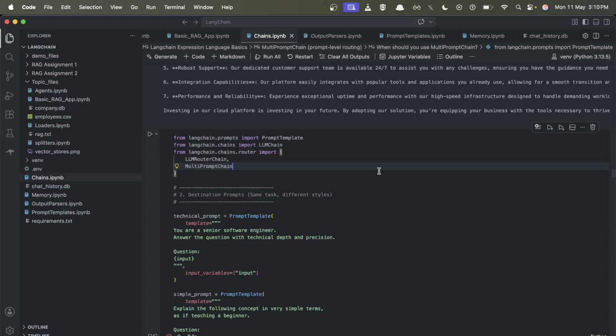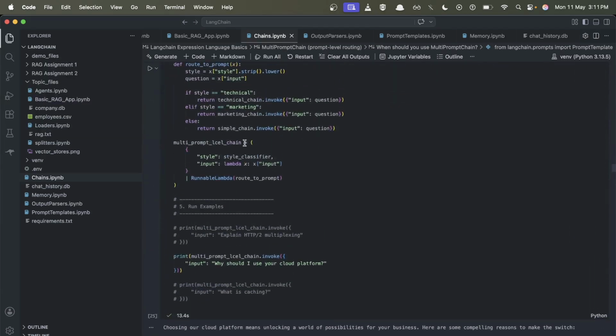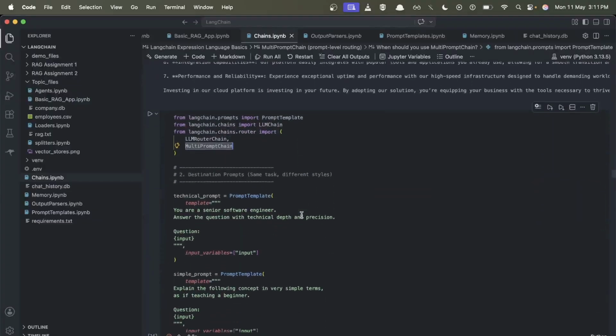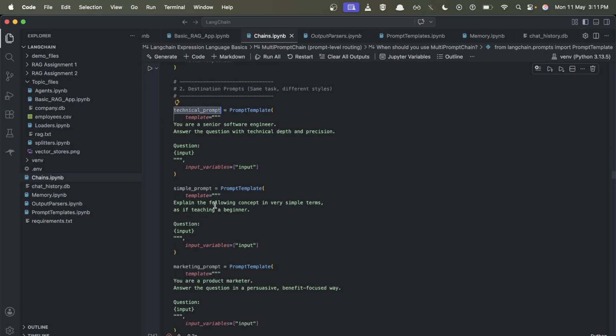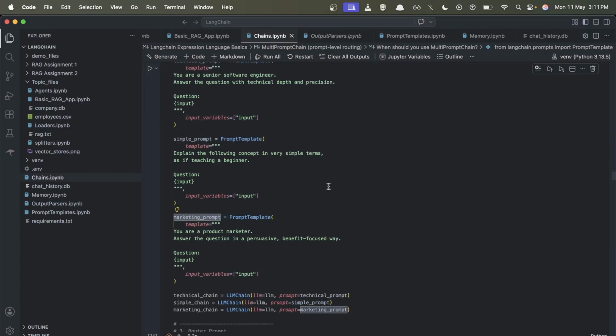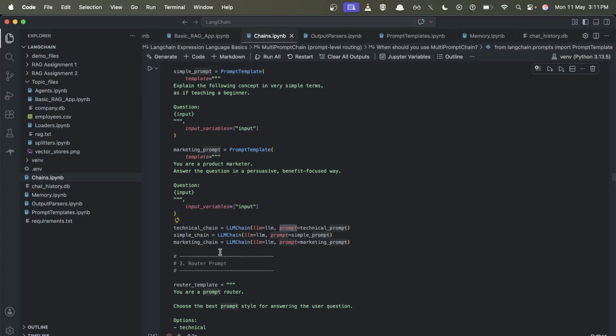So now with 0.3 and with the LCEL language and the new versions of LangChain, this thing is discouraged. It is supported, but it is discouraged. So to convert this type of behavior, you have to write code in such a manner, like the way I am showing here. So I'll just show you the old code, like how it used to be. So same thing, we have a technical prompt here, and we have a simple prompt here, and we have a marketing prompt here. Now, as you know, in the old behavior, we used to create LLM chains using this LLMChain class. So here we are providing our LLM and a prompt, LLM and prompt for all those three chains: technical chain, simple chain, marketing chain.